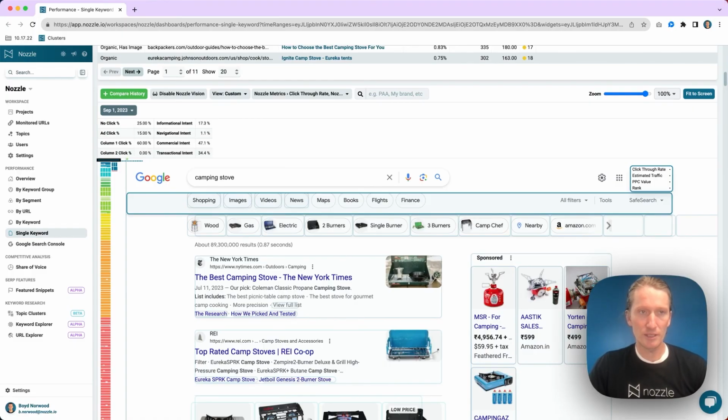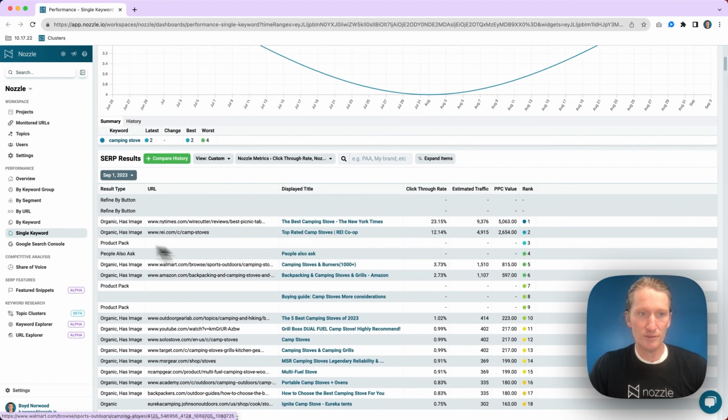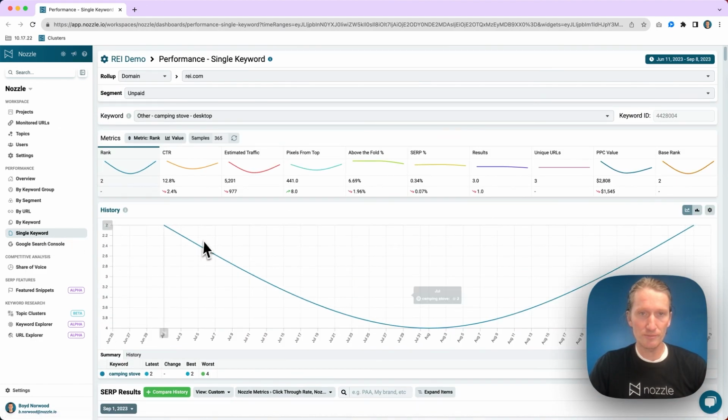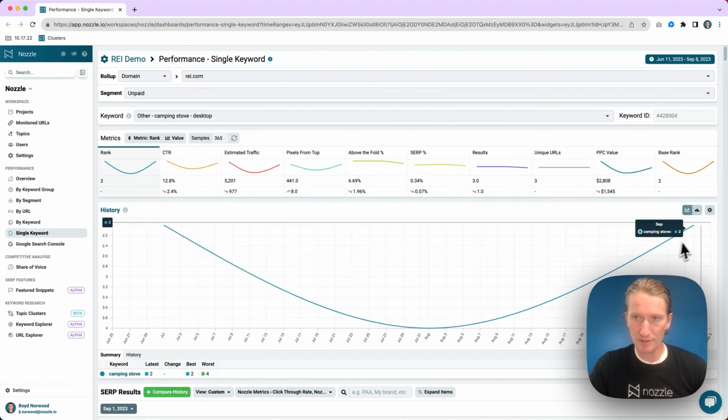Let's explore comparing historical SERPs side by side. So in Nozzle, when you're on the single keyword view, we're looking at the phrase camping stove on desktop, currently looking at the last 3 months in the date range, and we are analyzing REI.com so we can see their rankings over the last 3 months.